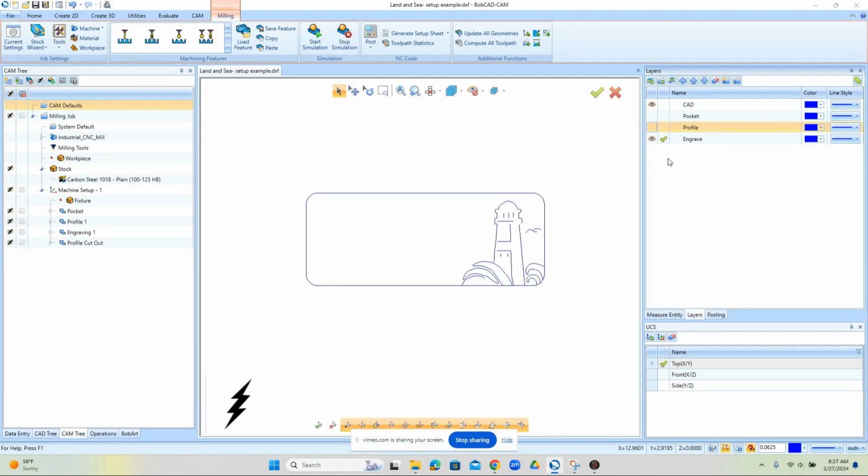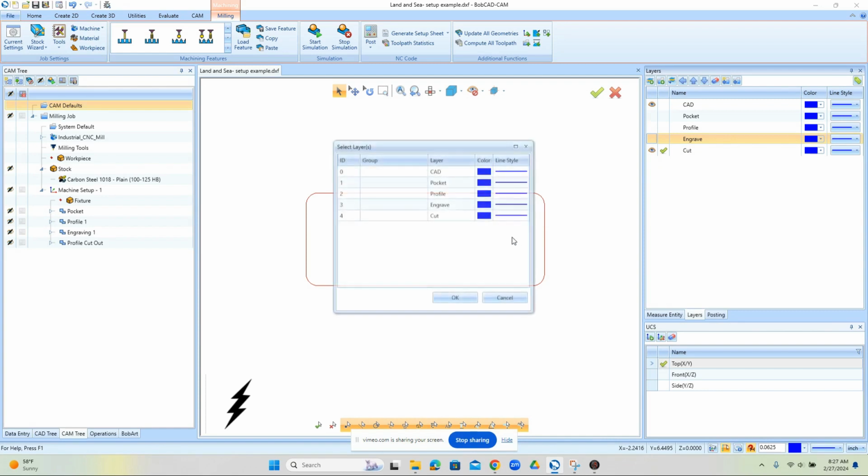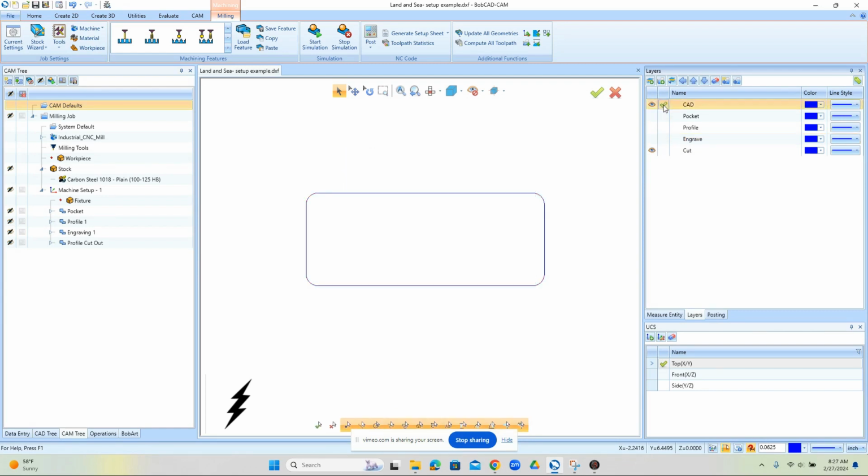Okay. And then the last one I'm going to do is a cutout. And this is just a CAD preparation step, right? And it just is organizing your geometry. Okay. So now we have everything set up.